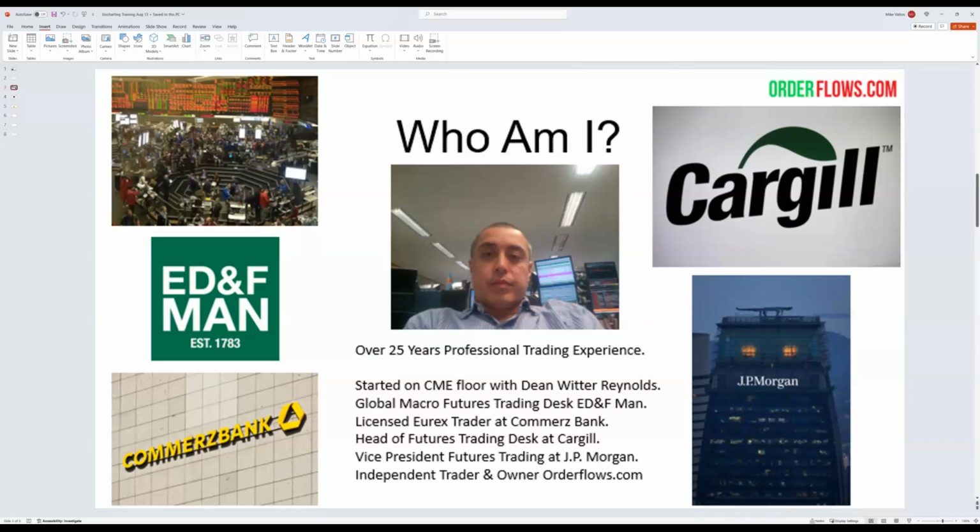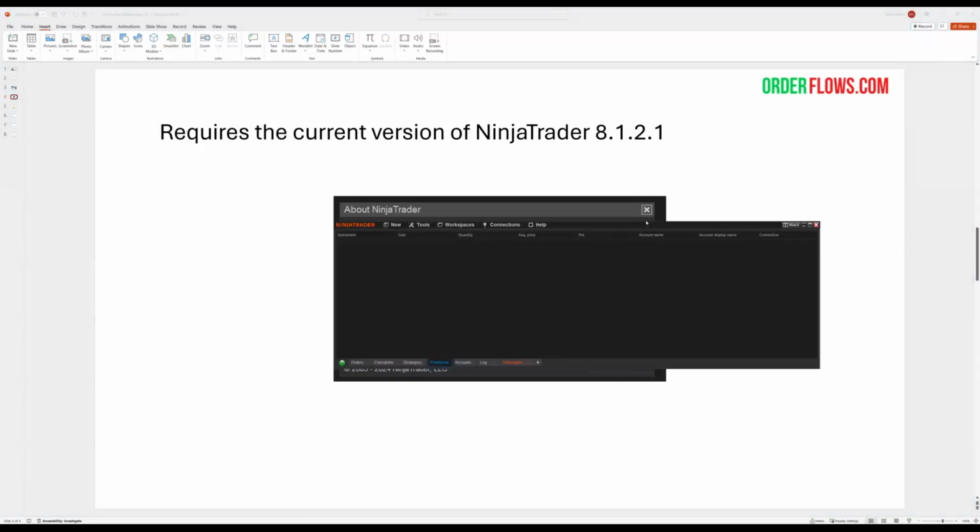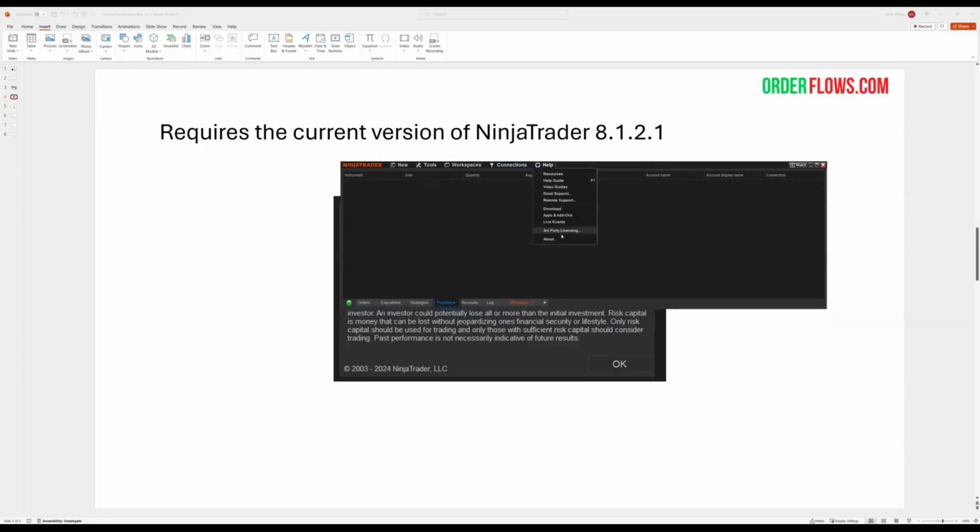Now it's 2024, almost 10 years later, and we've got about 32 tools that help traders analyze the order flow. But before I get into it, if you're on NinjaTrader, you have to be on the most recent version of NinjaTrader, which is 8.1.2.1. You can find that by going to the NinjaTrader control panel, clicking on Help, and going to About.